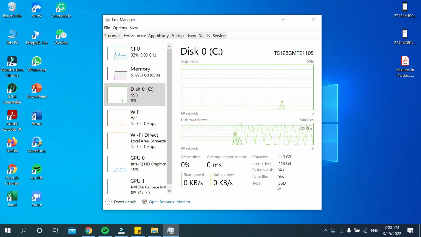So in this way you can find out whether you have SSD or HDD in your PC or laptop very easily.